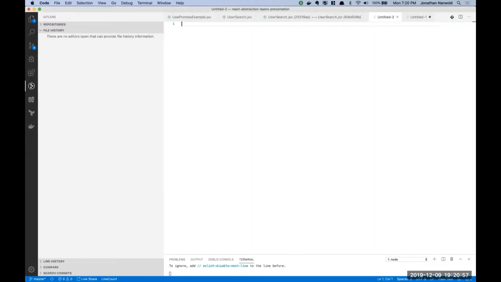So let's blow this away and let's give an example of a fetcher. The fetcher in our case, with that component that I was refactoring, was my API. So I could do my API.get and give it a URL, and this will return a promise. So I could pass this into use promise, and I could do it that way.